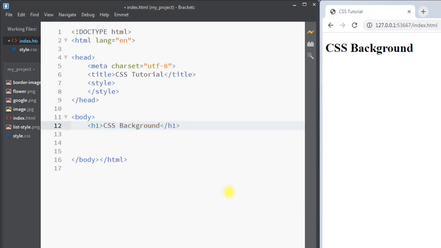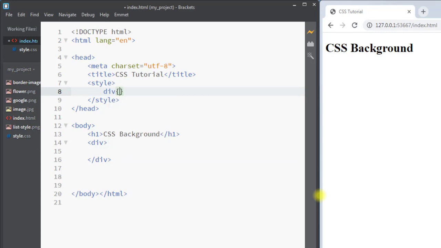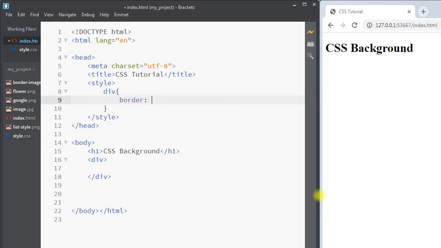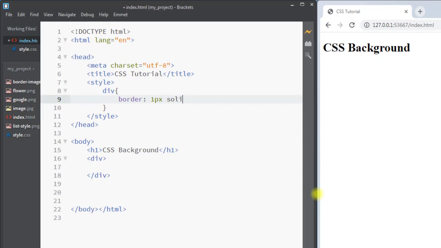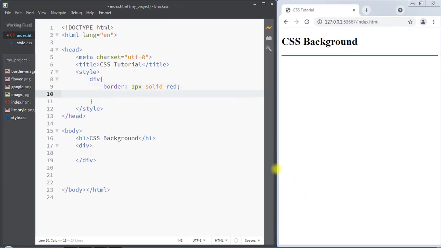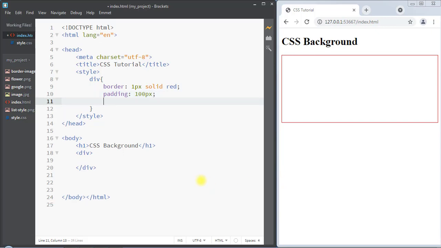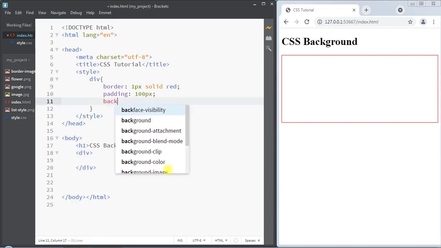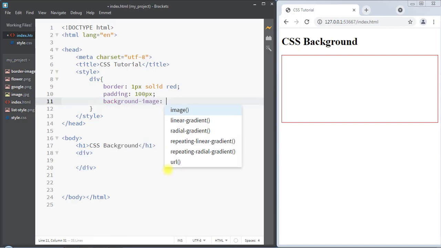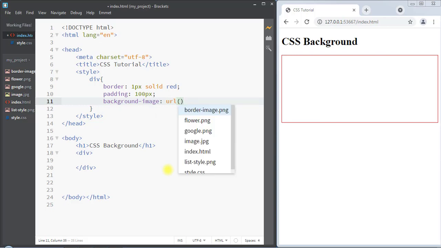As an example, we're going to create a div, select the div, and add a border of 1 pixel solid red and padding of 100 pixels. Now, to add an image as the background of the div element, we can use the background-image property, and we have to specify the source of the image, like flower.png.